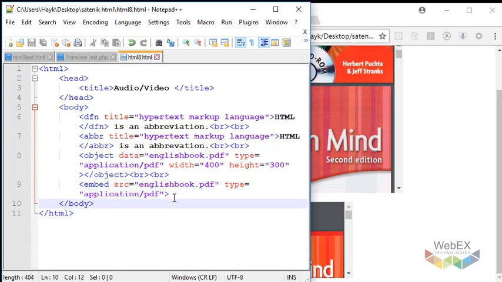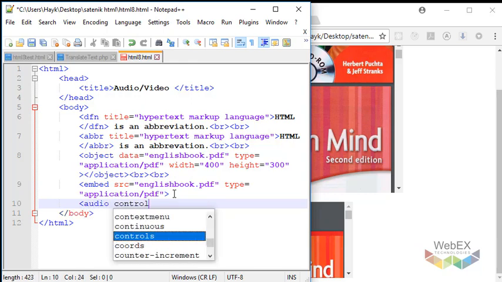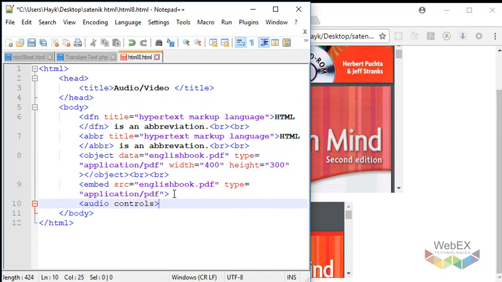So what we're gonna do is type in audio, and this is the tag, by the way. Audio, and we're gonna write controls. So the controls are basically play, volume, pause, etc. You know, the controls of just normal audio buttons.